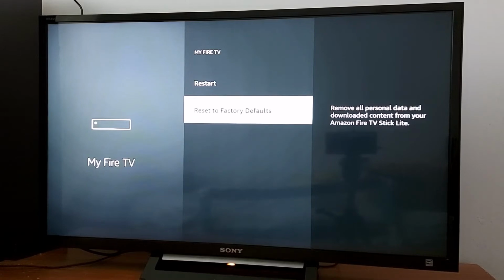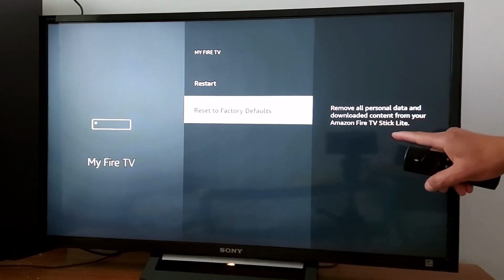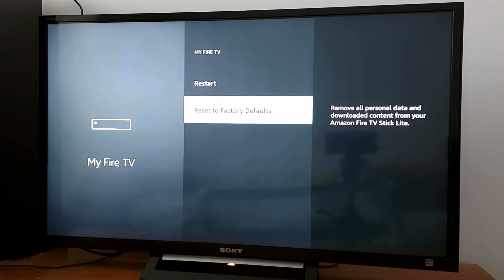But the second option will reset your device to factory defaults. It says remove all personal data and downloaded content from your Amazon Fire Stick. It's going to remove your applications. It's going to disconnect your Wi-Fi, and it's going to remove your Amazon account. If you press this, you will have to set up your Fire TV Stick from the beginning.